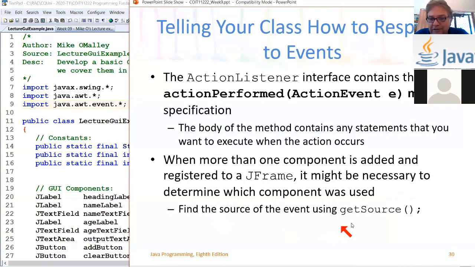So when you've got a communal listener, you might use getSource to find out what the source of the click was, and you can say if getSource is equal to the add button, then you do the add functionality. If getSource is equal to the clear button, then you want to do the clear functionality and so on. So it's all about getting the source.